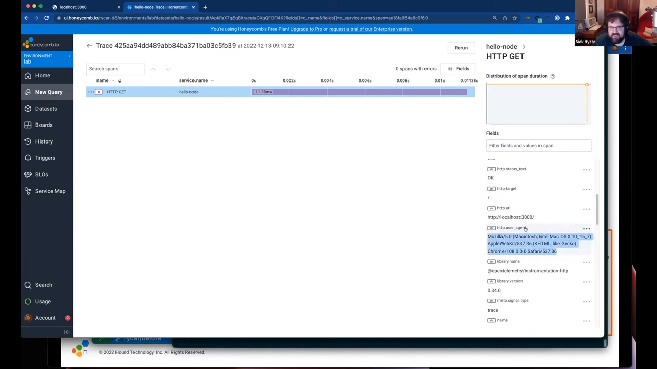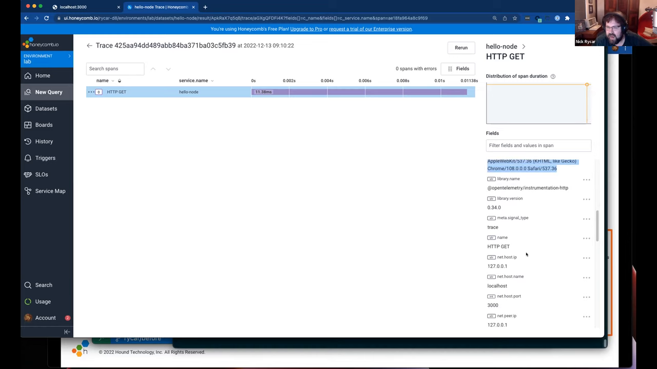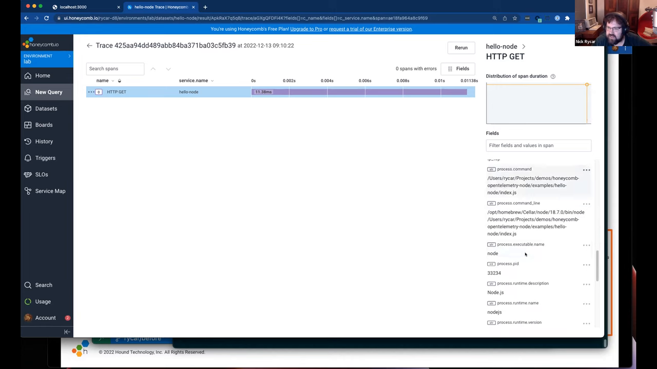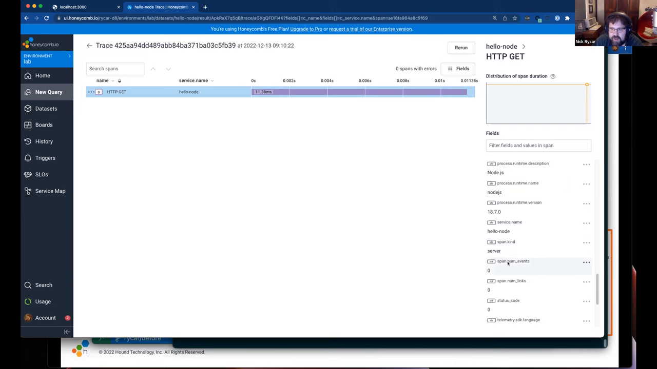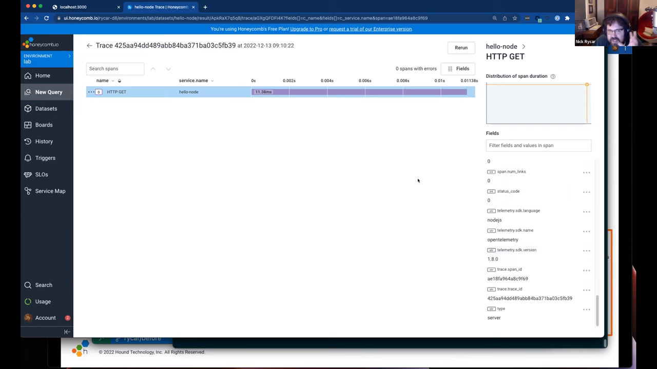So I can see things like, I hit this endpoint from Chrome, all of my headers and the like, as well as things like process ID and things happening under the hood. Still, though, this is not the most exciting trace in the world.